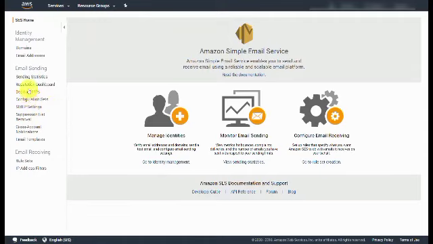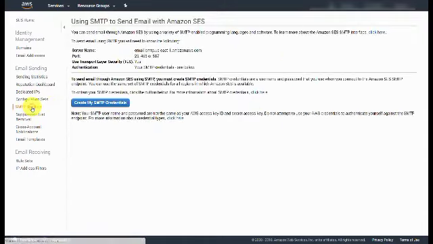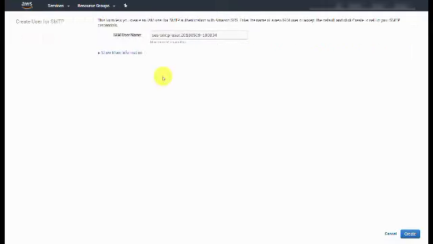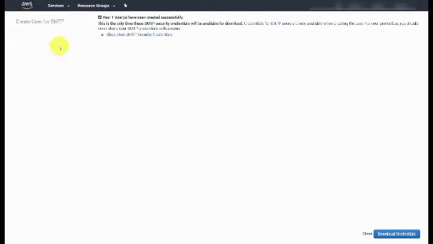And you'll see that in this left side menu, and you're going to click this link, and you're going to click this button that says create my SMTP credentials. What you're going to do now is you're going to create an IAM user for your SMTP authentication. You're going to write in a new username. Now, once you do that and then you create your user, you're going to want to then download the credentials.